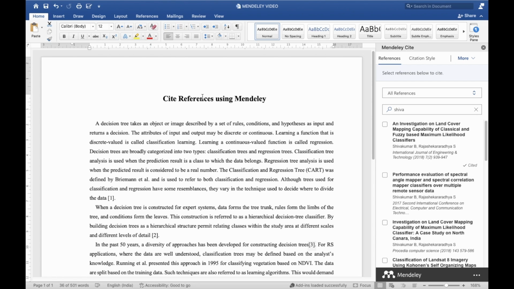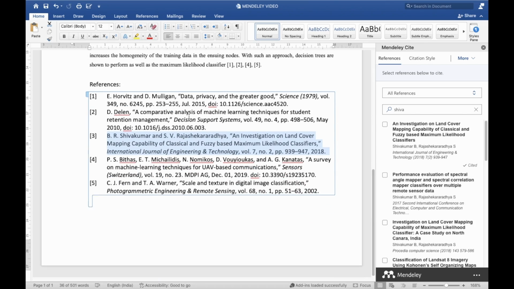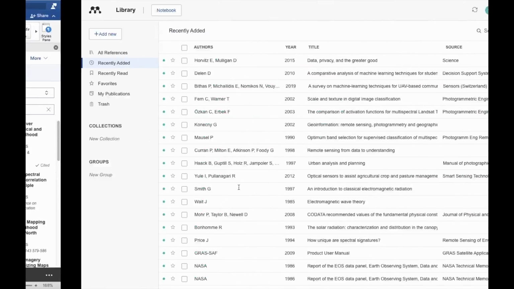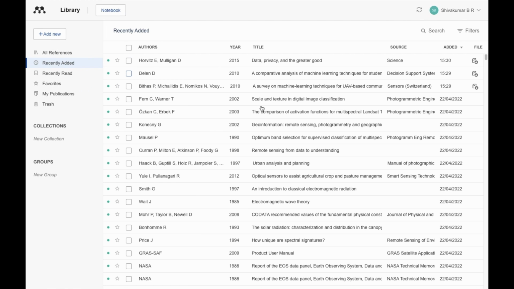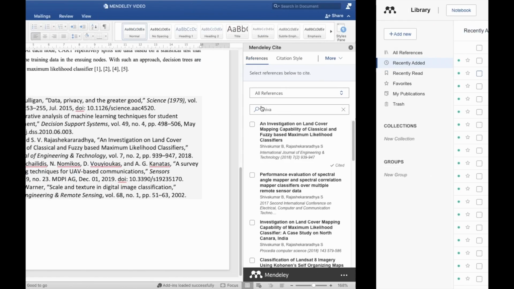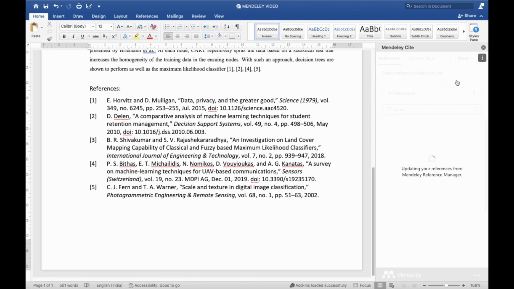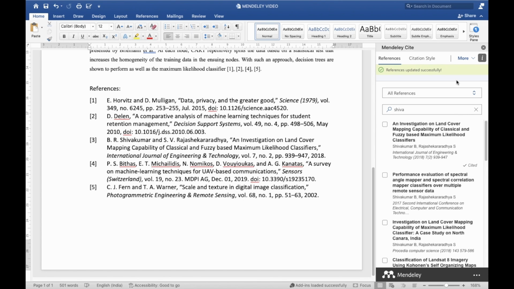Another important thing to note about Mendeley is that after you have completed this document and added the bibliography at the end of the paper, if you add a few more papers into Mendeley, then you have to come back to the references, click on the More icon here, and click on the Update from Library icon so that Mendeley properly links with Microsoft Office Word. This is one thing you should remember.